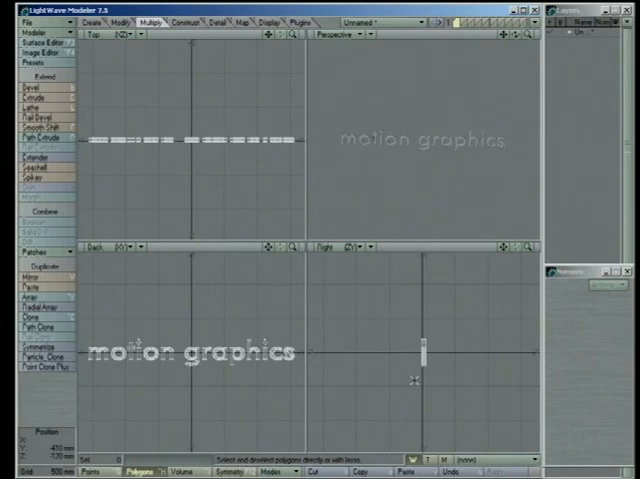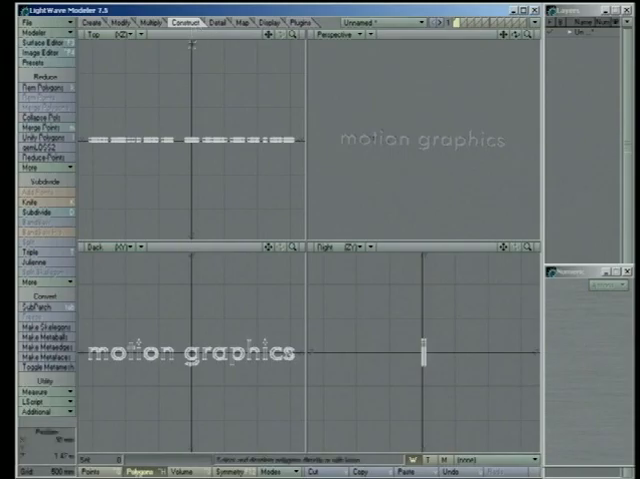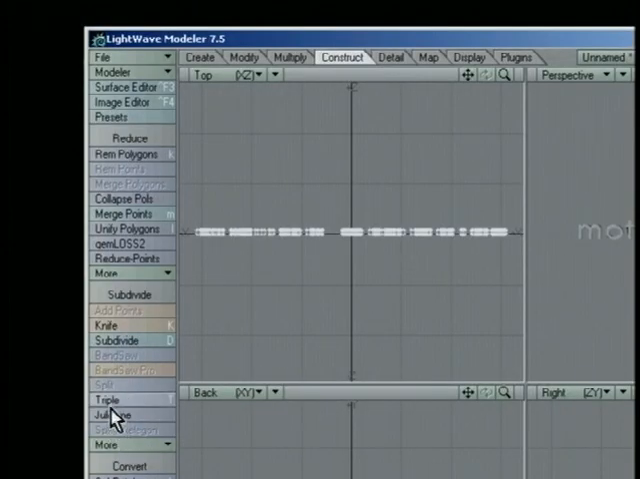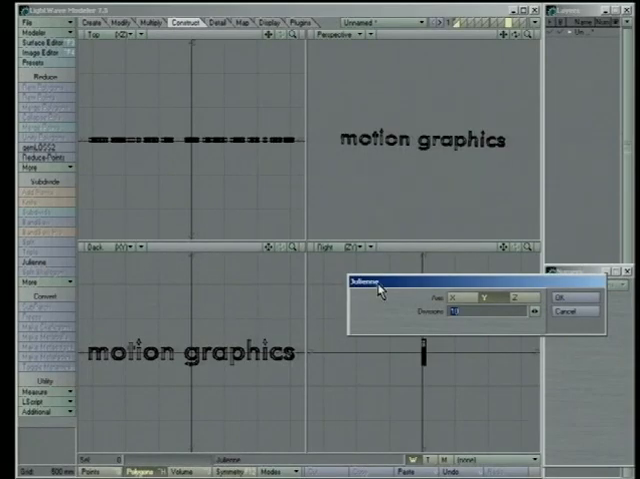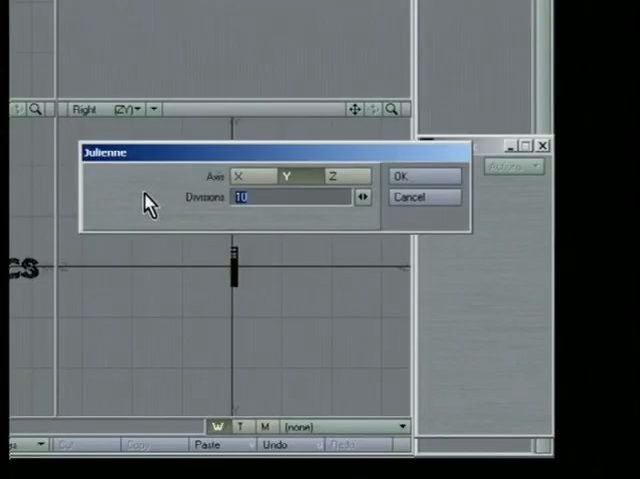Now, bending polygons is always tricky because if you bend it too much, you break it. It's like glass. So what we need to do is give this logo places to bend. The way you do that is through the Julienne command, and that is under the Construct tab. However you pronounce it, it's however you make fries.